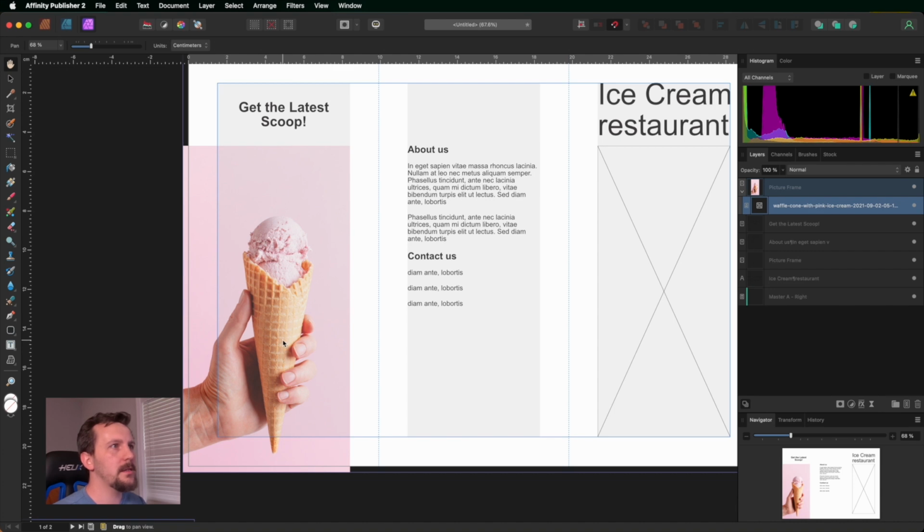I want to select the ice cream and the hand here, so I'm going to use this paint selection. I'm using the drawing tablet to make this a little bit easier because this selection tool does respond to pen pressure.